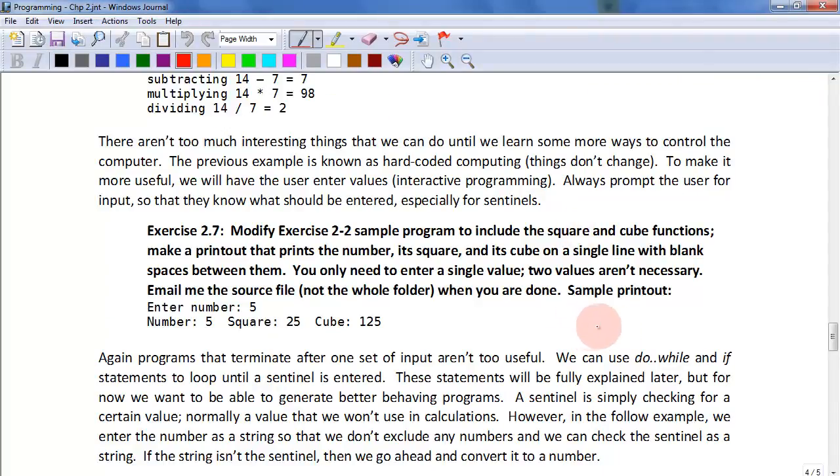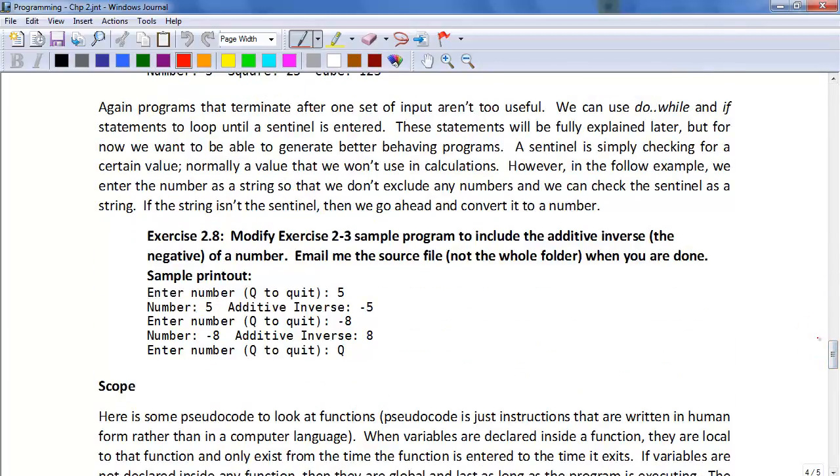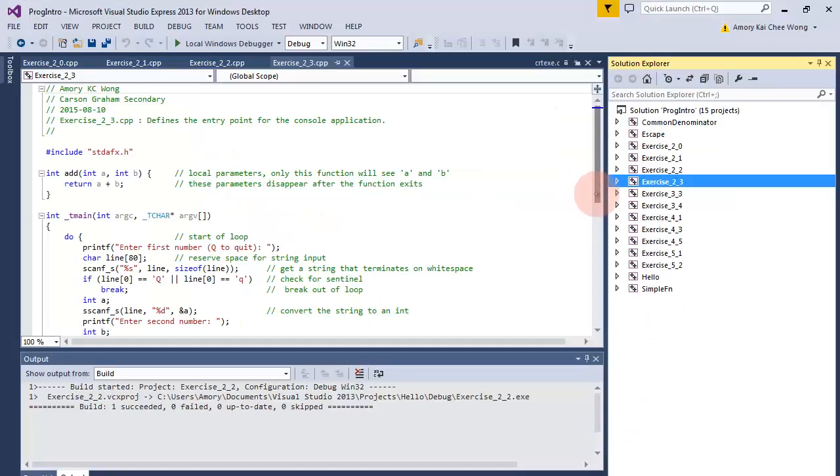Unfortunately, this is still not too useful because it only does it once. What we want to do is to be able to allow the user to do a whole bunch of adds until they're ready to quit the program. And we use a do while and an if statement to check for a sentinel. And again, we're going to explain this later. We just want to be able to create a good program. So just use the sample code as is, and we'll understand it more later. So let's look at that sample program.